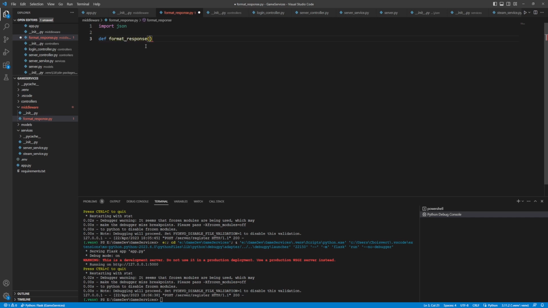Format response is going to take a response, which is the object that it's going to receive. So we're going to get the data, response.get_json. This is going to give us the JSON that's actually in the request. And then we're going to format it. Format response ID.